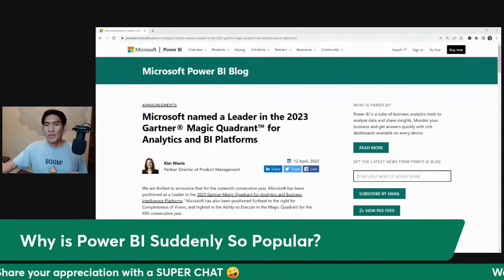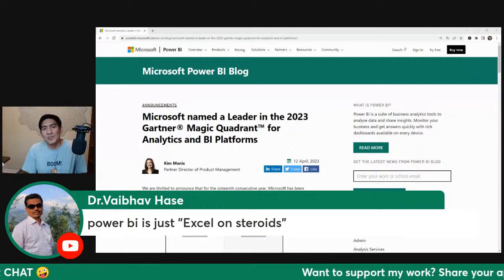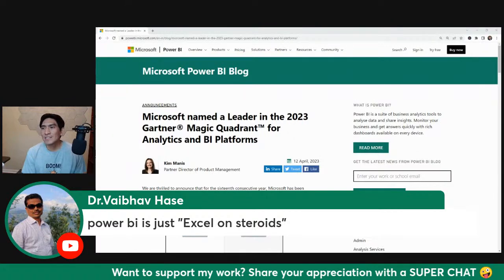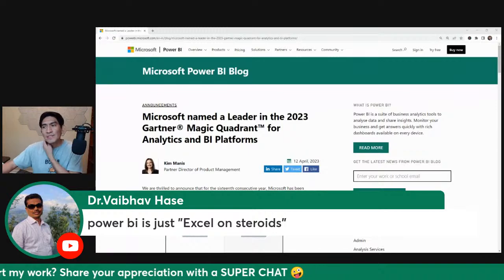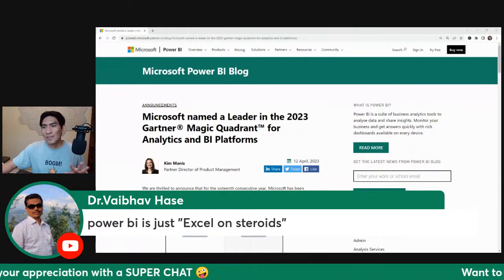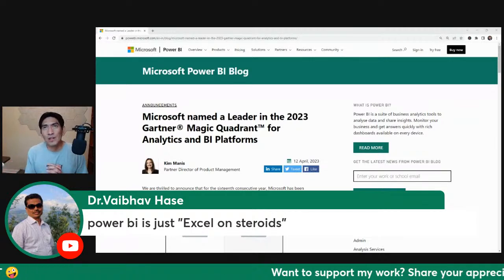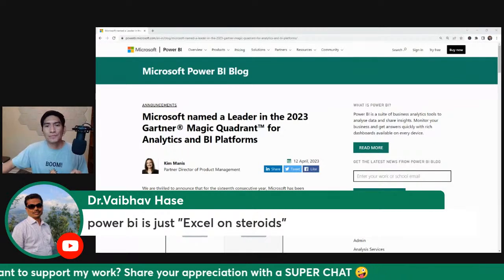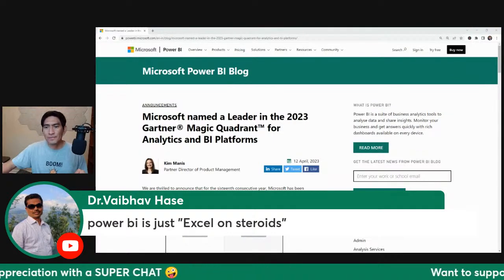There's another comment here from Dr. Haas. It says Power BI is just Excel on steroids. Yes, it's definitely more than Excel. It's a data visualization tool, but it's definitely using a lot of formulas or functions that we use in Excel. The language is a little bit different, which is DAX, but I kind of see your point, Dr. Haas. Thank you for sharing that.